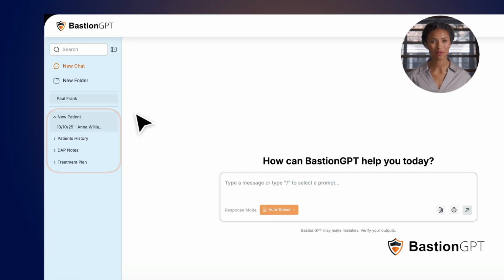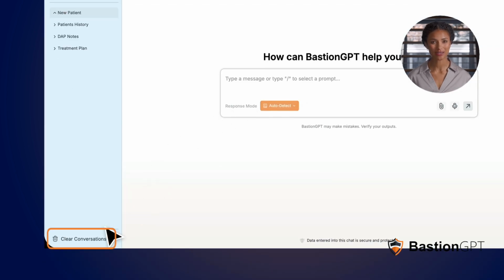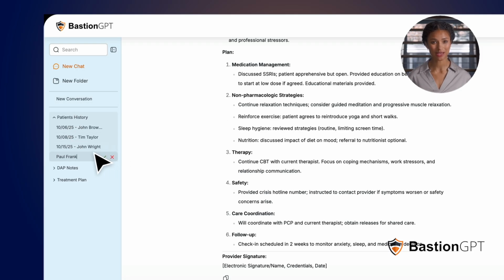On the left, you have your chat history. It will stay around for as long as you like. Specific chats can be deleted, or you can delete all chats at once via the Clear Conversation button at the bottom. You can also rename them or group the chats into folders. So for example, if I wanted to label this chat with a specific patient name and appointment date, I can note that here.